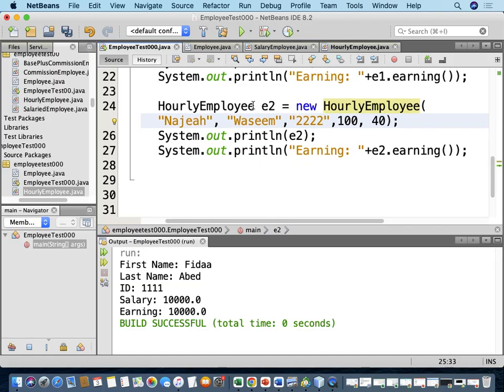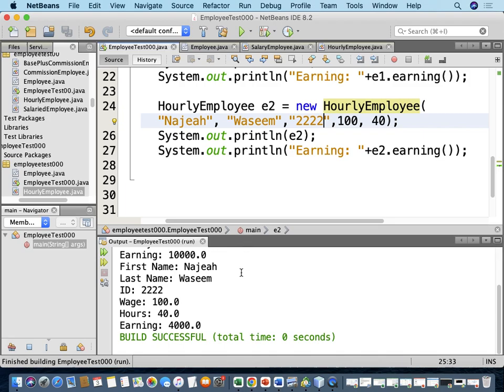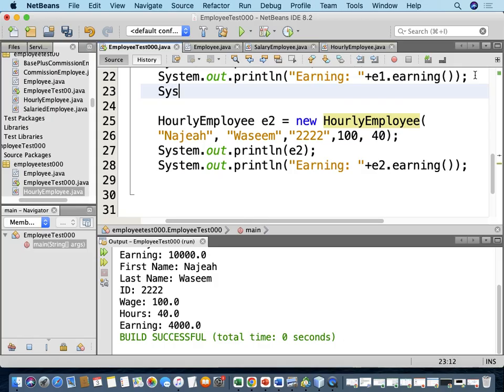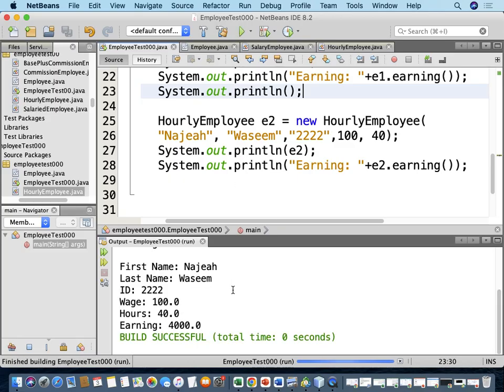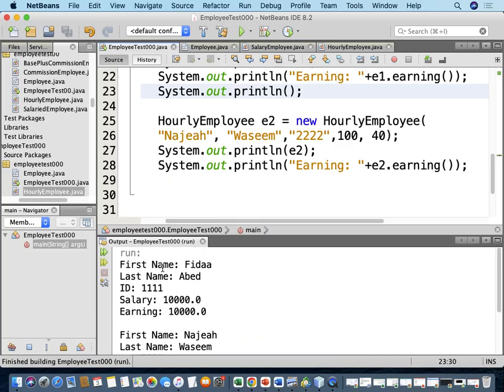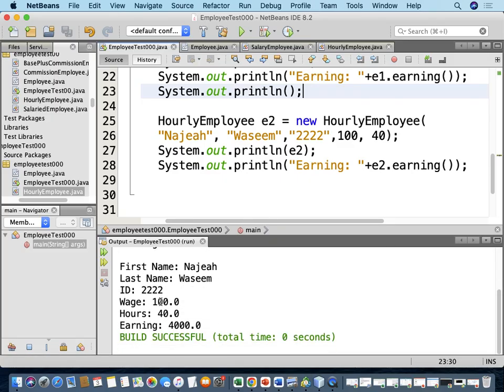So let me print it. Let me run it and see. I should run the main, the employee test. Yes, it's the main. Let me print an empty line between the two employees. So here, the first employee is taking a salary, and the earning is the same as the salary. The second employee is taking wage and hours, and the earning is wage multiplied by hours, right?